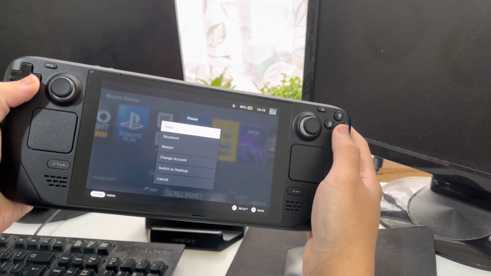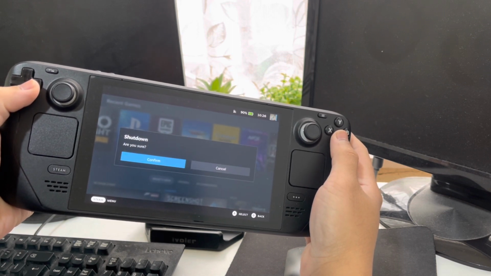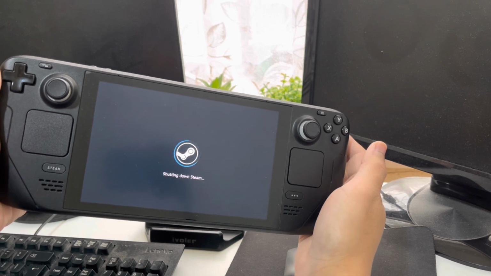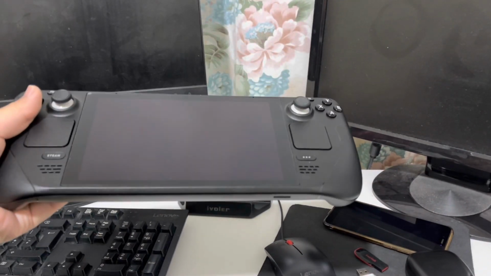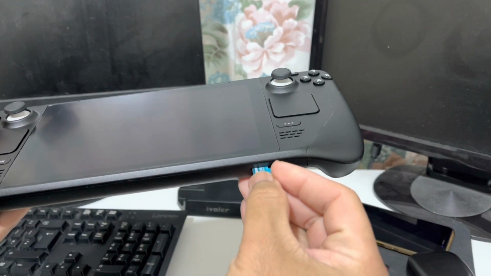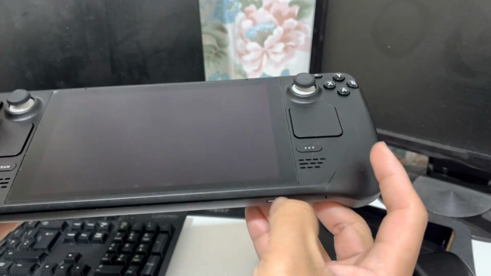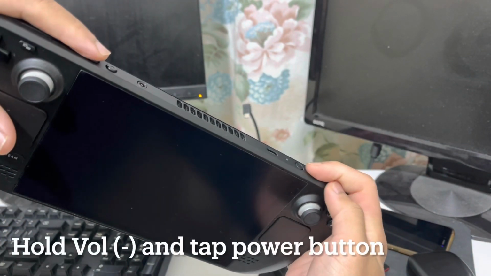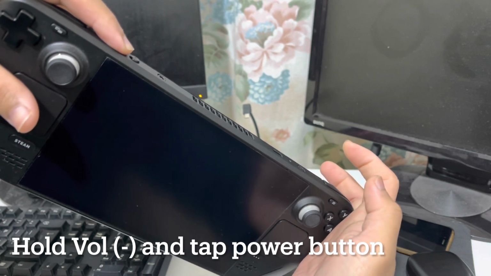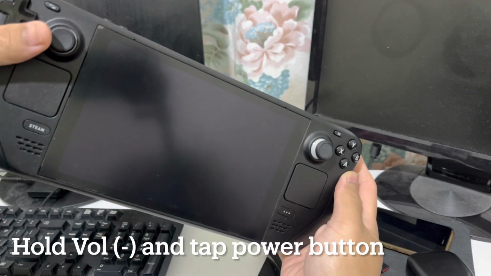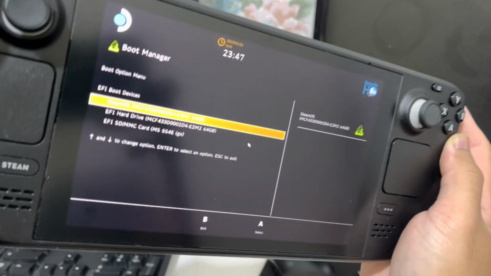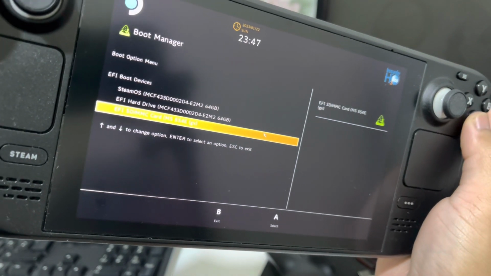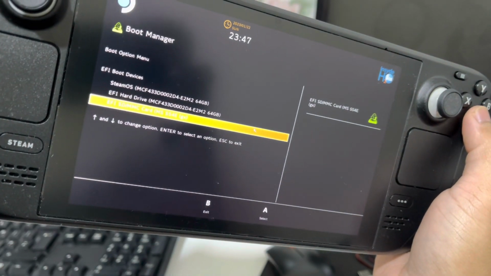So here we are in our Steam Deck. Make sure we shut it down completely. Just select shutdown and then shut it down completely. And finally, put our micro SD card with the Windows installation media into our Steam Deck. And then power up the Steam Deck by pressing and holding the volume down button, and then press the power button once until it beeps, and then release, and it will go into this boot manager. And we can choose the EFI SD-MMC as our booting drive, and it will go into our Windows installation process.